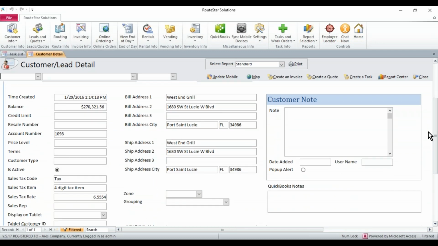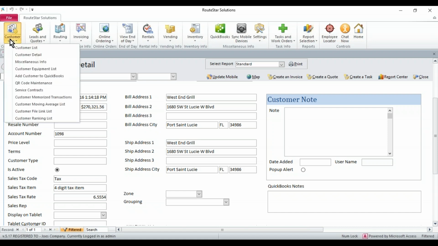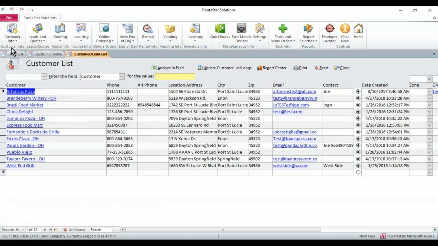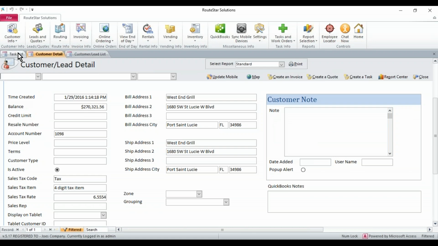Now you can double check this by going into any customer that has sales tax, and you can either go to the customer list right here. So if we go to customer info, customer list, you can double click the name listed in blue, or you can do as I just did, which was double click that customer name from any other screen if it's listed in blue.